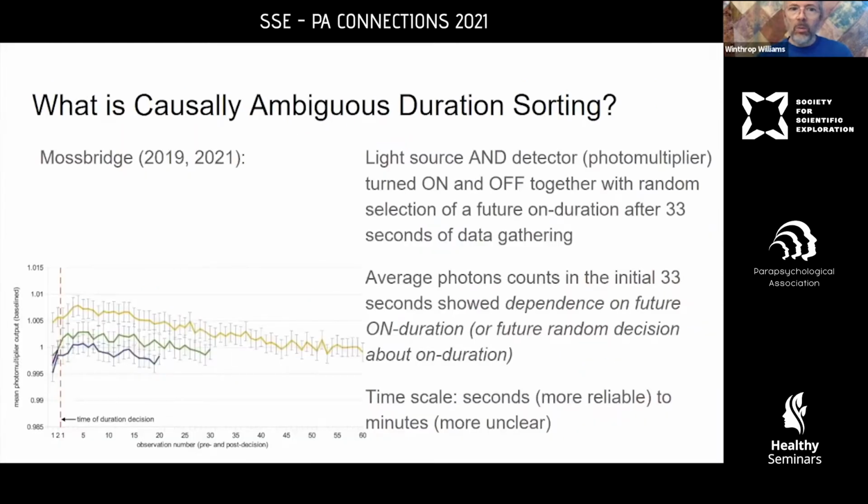So let's talk about what Julia Mossbridge found and what her protocol was and what we mean by causally ambiguous duration sorting. So the experiments that she reported on in 2019 and 2021 all involve these elements on the right. And here's a plot from one of her talks. It involves a light source and a detector and photon counting. And the light source and detector are both turned on and off for each trial.